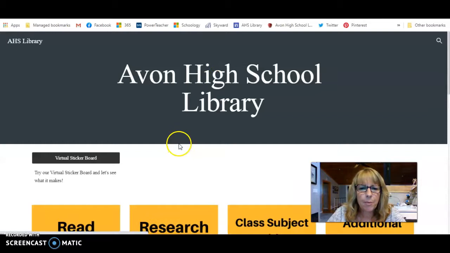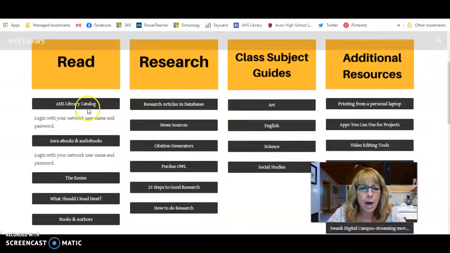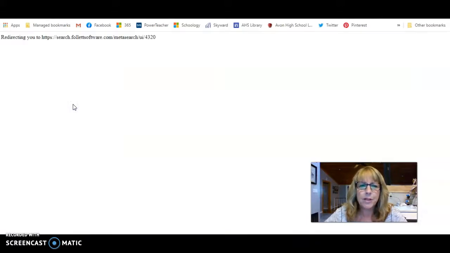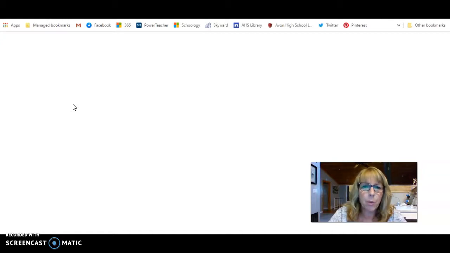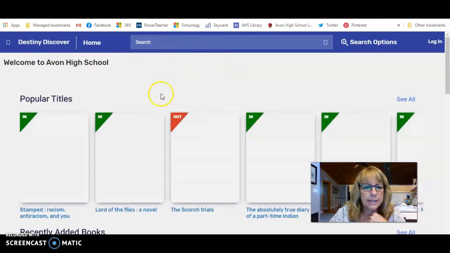Once we get to the library page, we're going to scroll down just a little bit to this read section. We're going to be looking at the library catalog here, and I'll show you how to log into that. But I also want to show you that we're going to look briefly at the ebooks and audiobooks, and there's the link for it. On both of these, you're going to log into them using your network computer username and password, just like you would to log into your computer or log into the internet. Once this starts, we can go ahead and I'll show you how it gets set up here.